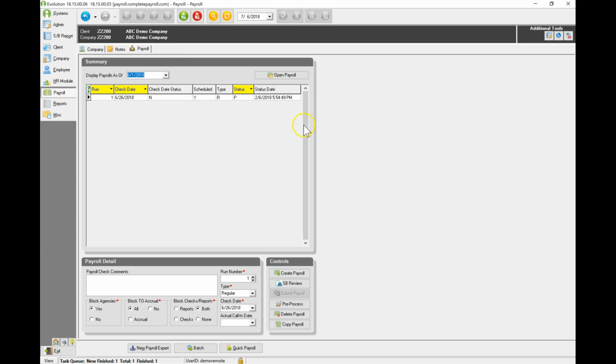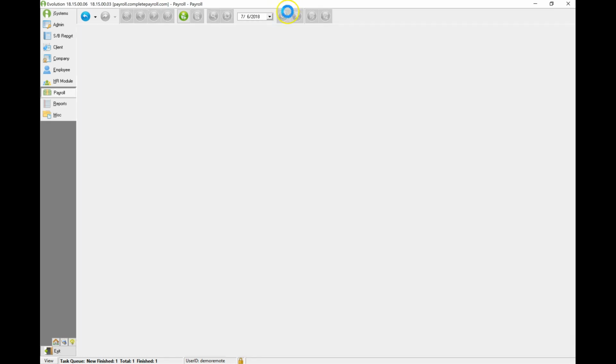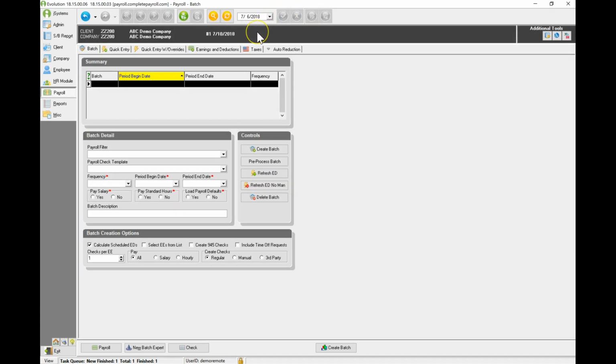Here I'm given a view of my most recent processed payroll, and to create my next payroll check date, I'm going to come down to the bottom right of this page under Controls and click the Create Payroll button. I'll verify that the check date is correct, and then I'll click the green check mark at the top of the screen. When the system has completed the check date setup, I will see that the check date appears here at the top of the screen, and I am taken to the Batch tab.